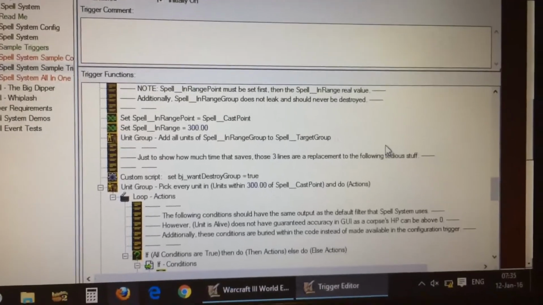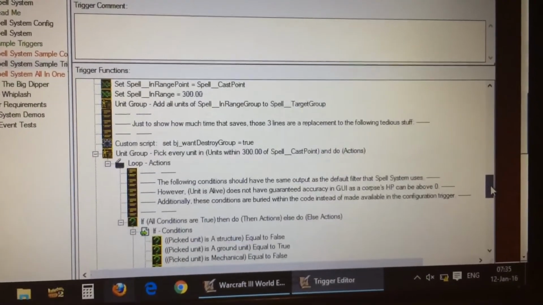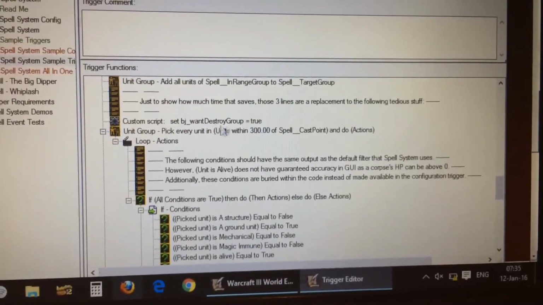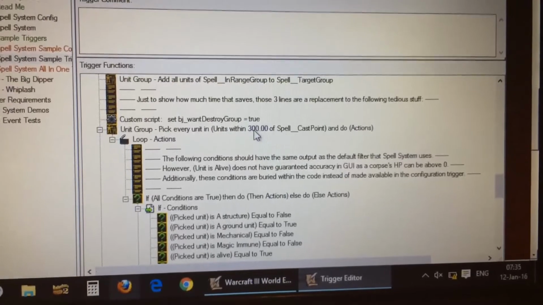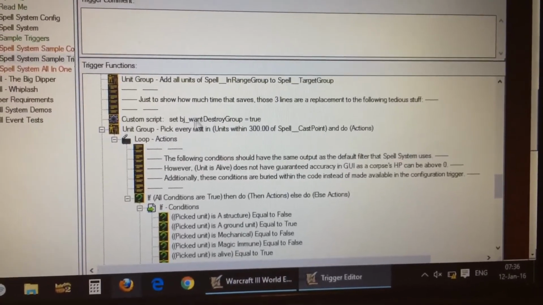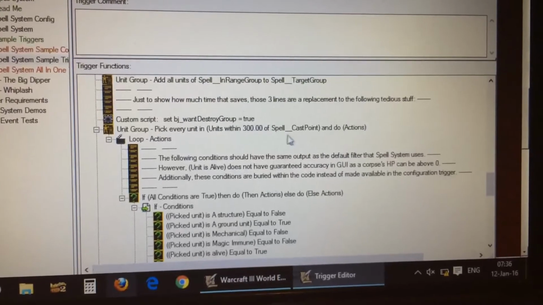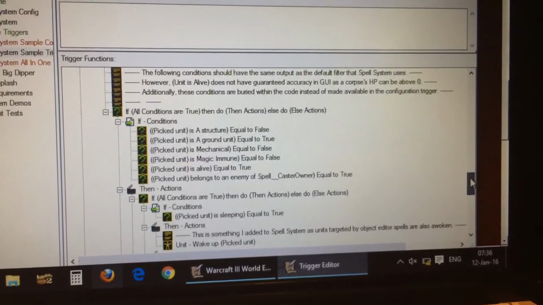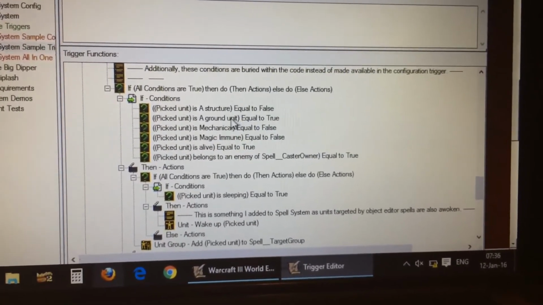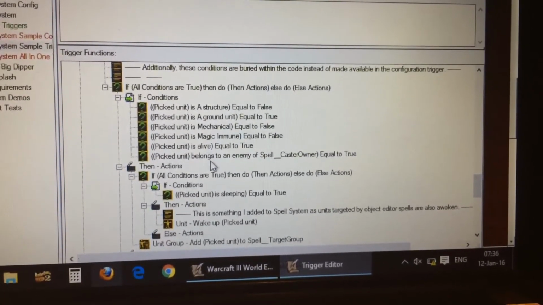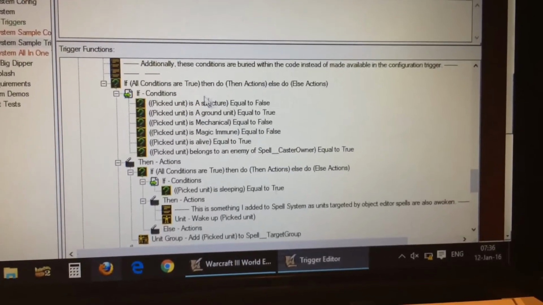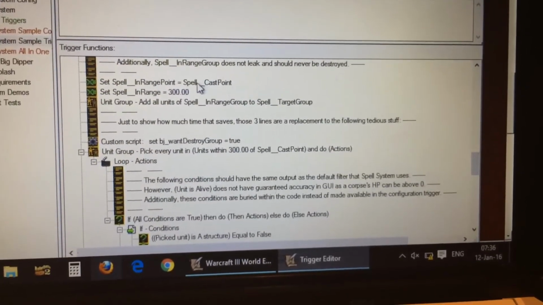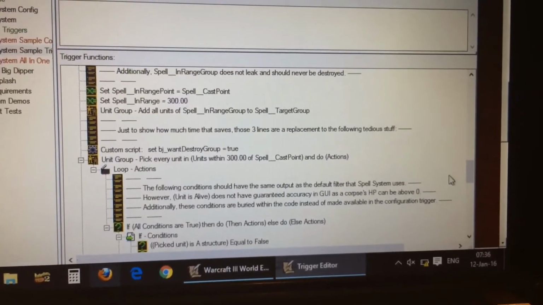That's quite a bit of time saved, and here's actually a block where I just kind of made a rough sketch of what it would look like otherwise. You would normally have to tell the group to be destroyed. You normally have to pick all these units right here yourself, and then you would have to do all these checks. Structure, ground unit, mechanical, magic immune, alive, and yeah, all this is simplified into these awesome 2 lines right here. It's very, very cool.